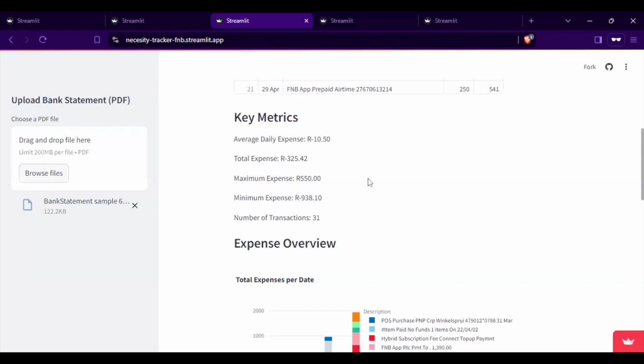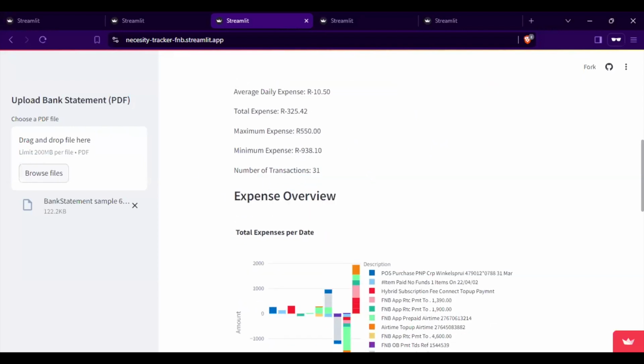Apart from it, I have also given the key values to the user, such as the average daily expense. For example, for the user, the average daily expense is negative, around minus 10.50 rand. The total expense is around 325.42 ZAR. The maximum expense extracted from the bank statement is around 550 ZAR, and the minimum expense, in negative, is around 938.10 ZAR. The total number of transactions fetched from the bank statement of the user is 31.